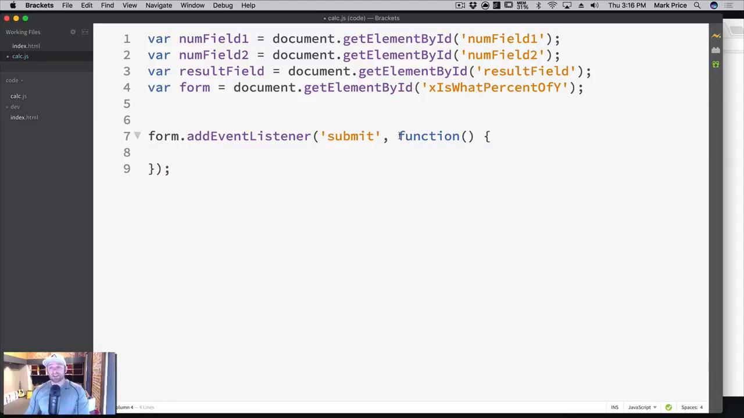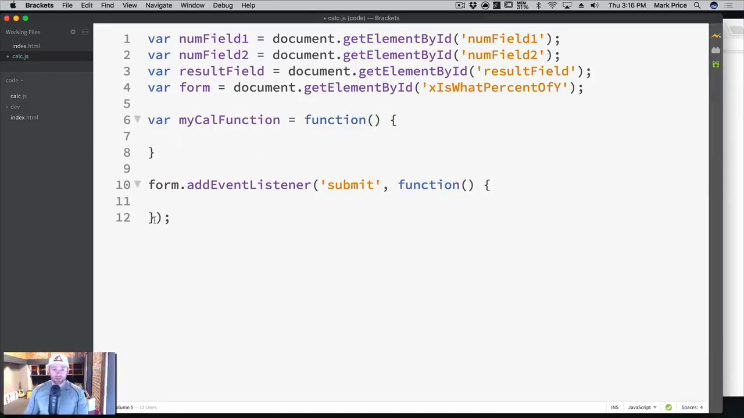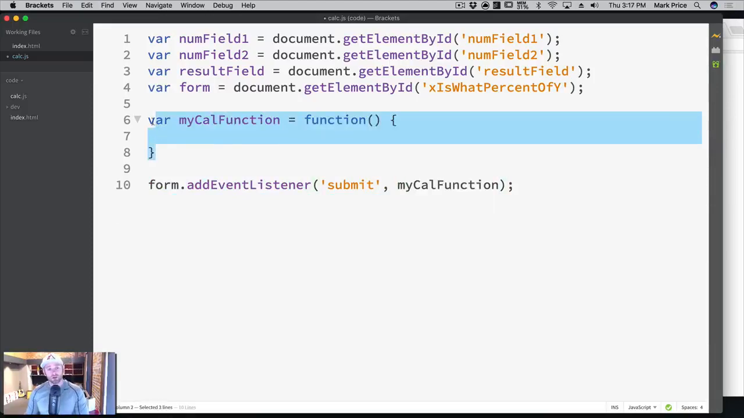Now, I'm doing an inline function here. If this is confusing you at all, we could also have done this. So we could have said var myCalcFunction equals function, okay? And then instead of doing this, we could have said myCalcFunction, and that would have worked just the same, and then this function would be called when the event is triggered.